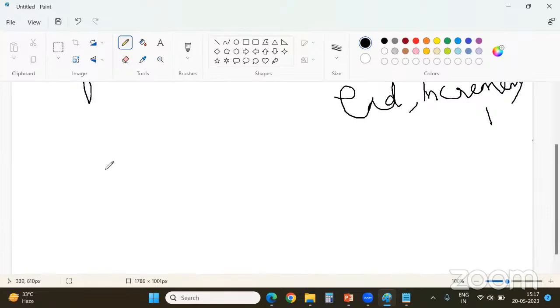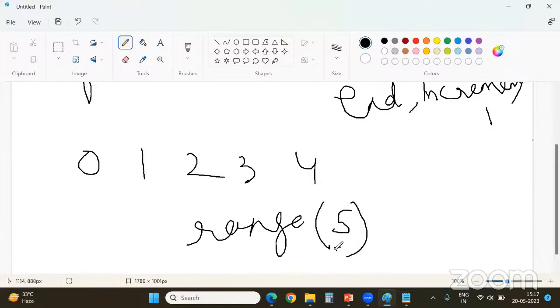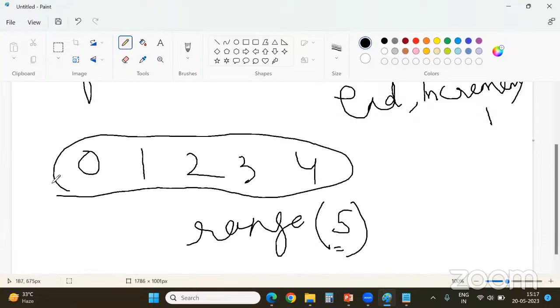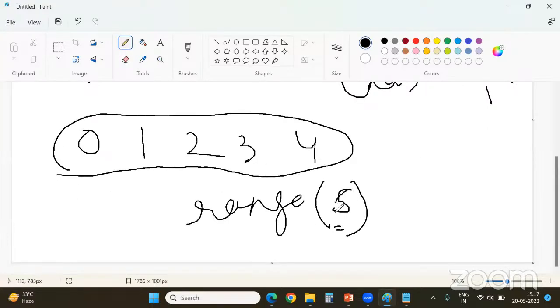What is the meaning of increment? Suppose I start from 0. Always it starts from 0 by default. So 0, 1, 2, 3, 4. So if I just say range 5, then it will start from 0 to 5 with 5 excluded. So it will be 0, 1, 2, 3, 4. If I say range 6, then 6 would be excluded. I will have a 5 here.